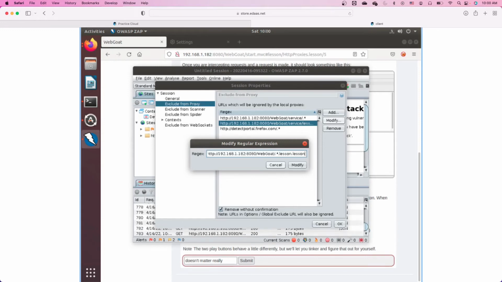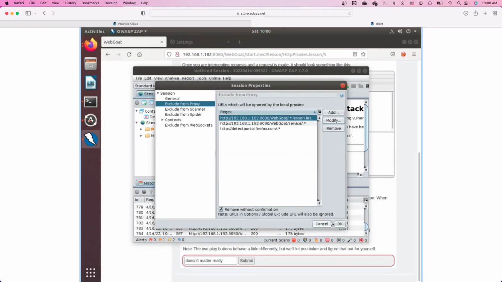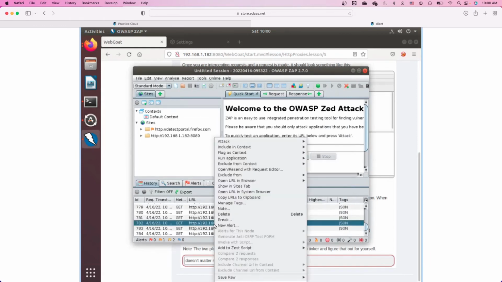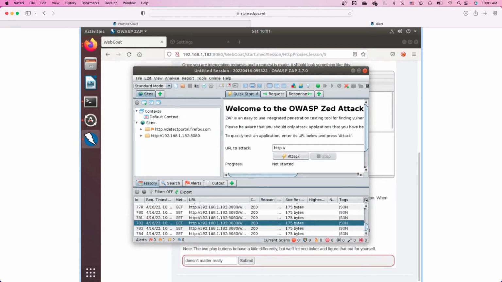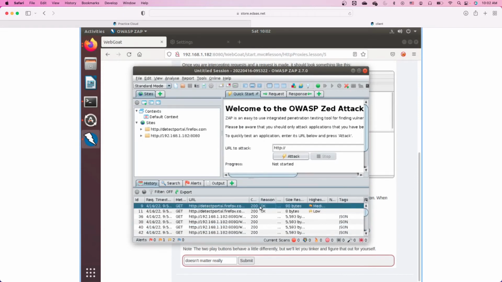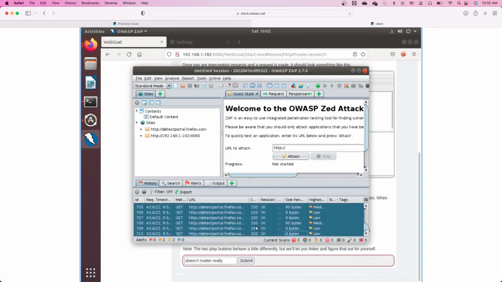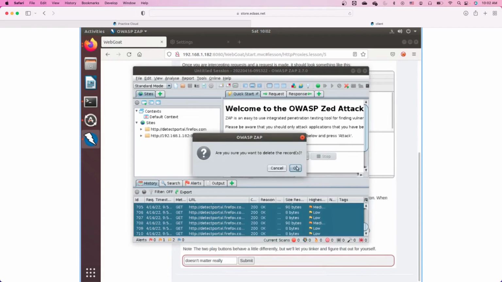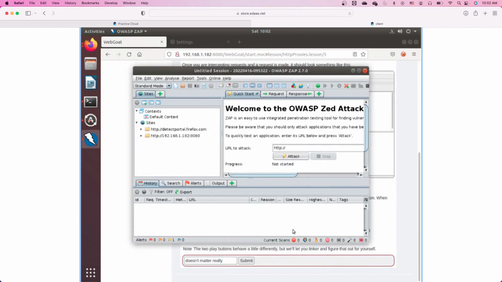.lesson. So we want to exclude that URL as well. So we want to modify that. And when we click OK, then I believe that if we want to remove all the existing requests, now we have deleted all the existing requests. Now it's empty, right?